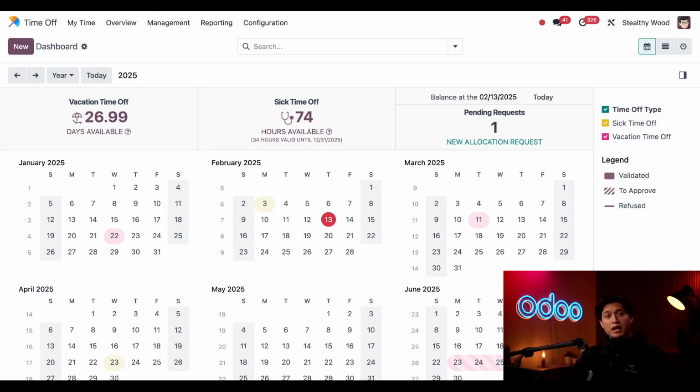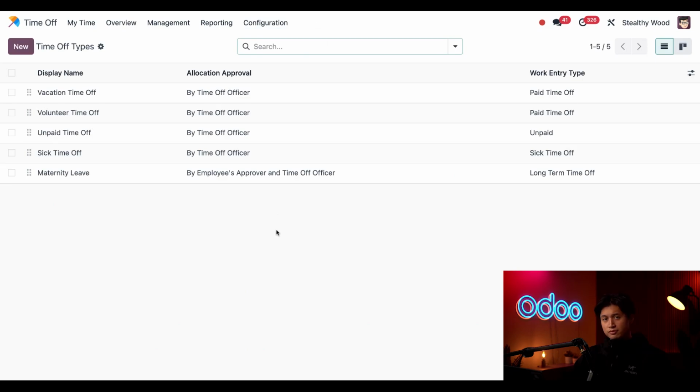So let's take a look at our currently configured time off types by clicking configuration at the top, followed by time off types. Some time off types come pre-configured in the time off app, such as sick time or unpaid time off. But we also added more time off types that fit our business's needs.